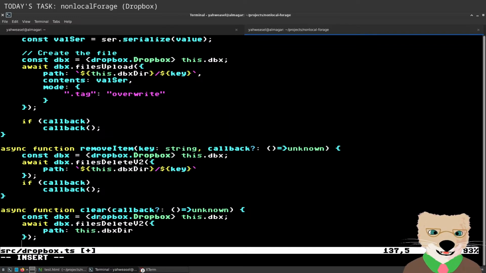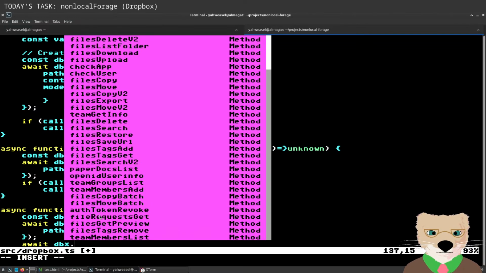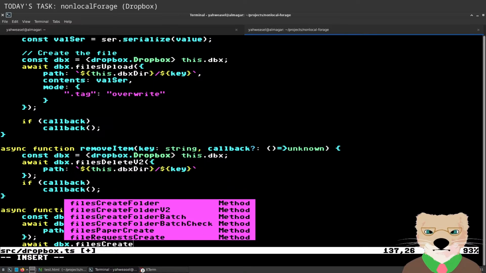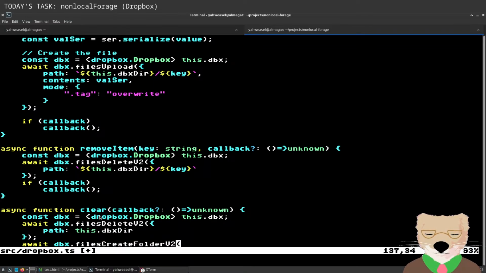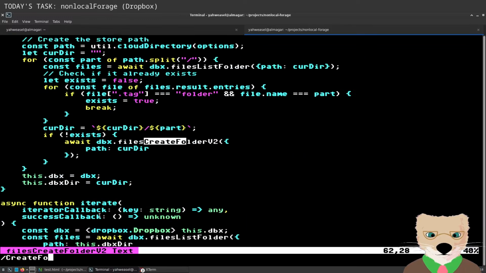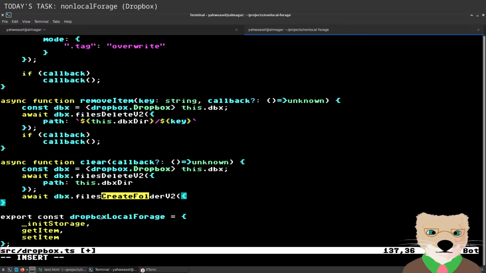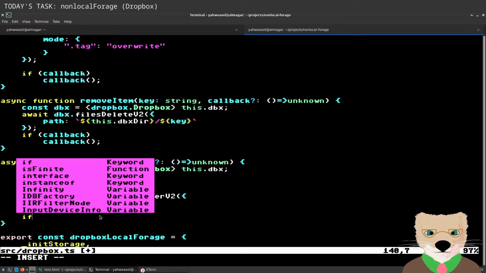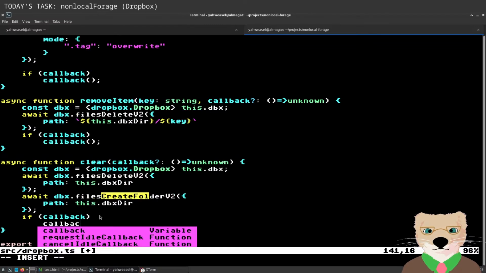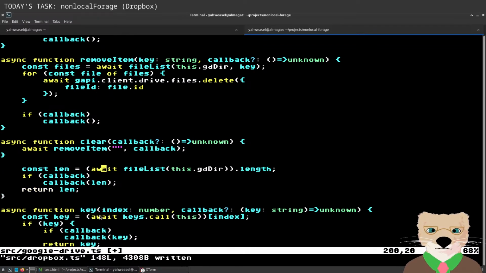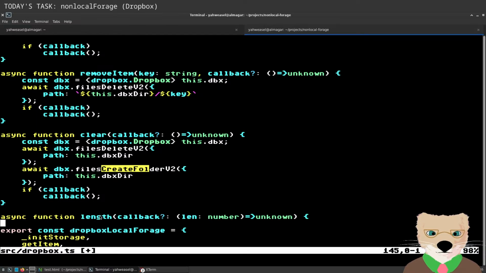I'm just going to delete the whole directory and make it again. Seems like the easier way to go on Dropbox. There's a create folder v2. Oh, that's what I was already using. Length is really strange.